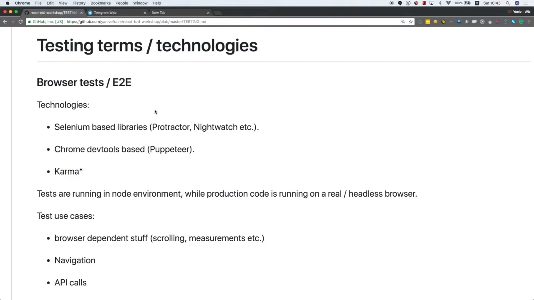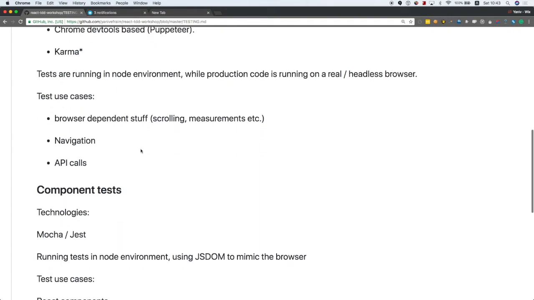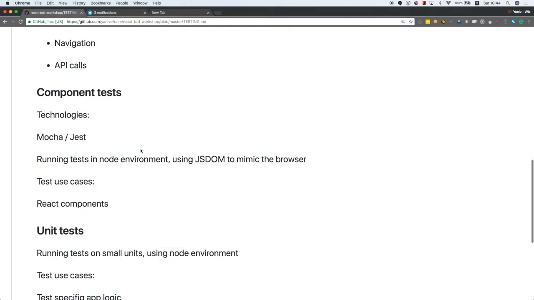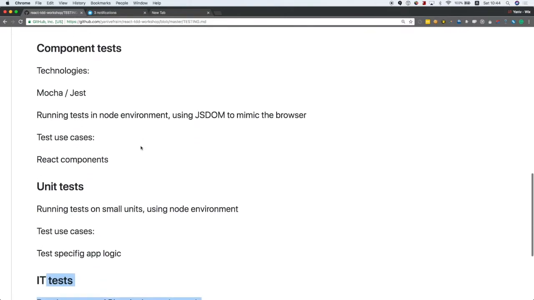This is a good question. They're similar, but the difference is that in component tests we use JSDOM to mimic browser behavior. So the environment is JSDOM and not Node. For example, if you do window.xhr or something, you see that you have some kind of not real browser. And unit tests are pure Node.